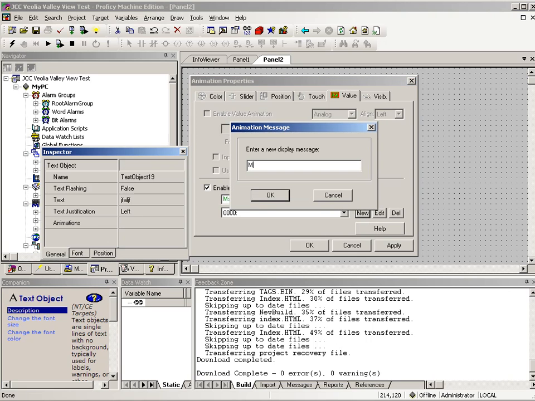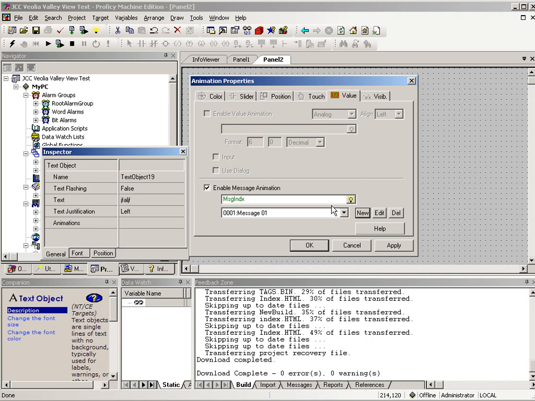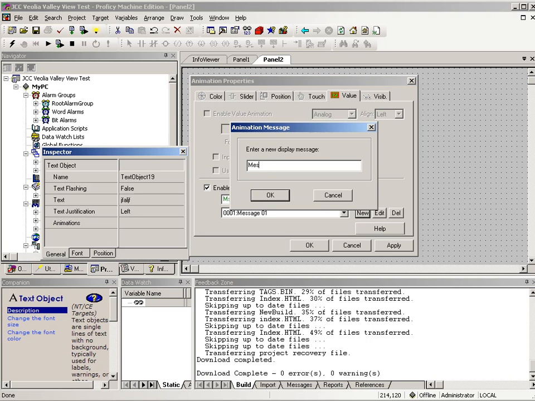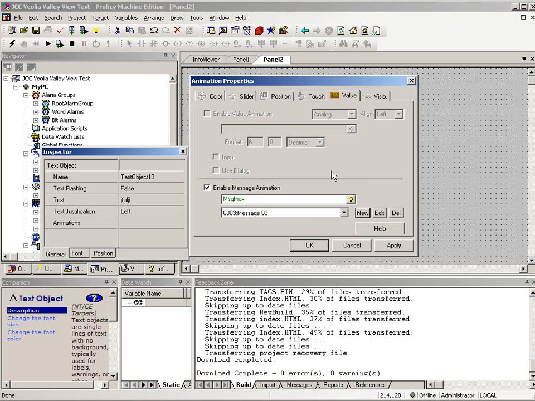When it's 1, we'll call it message 01. When it's 2, we'll call it message 02. And when it's 3, we'll call it message 03. Okay, and so on and so forth. That's the first part. Next, we're going to turn on the blinking.